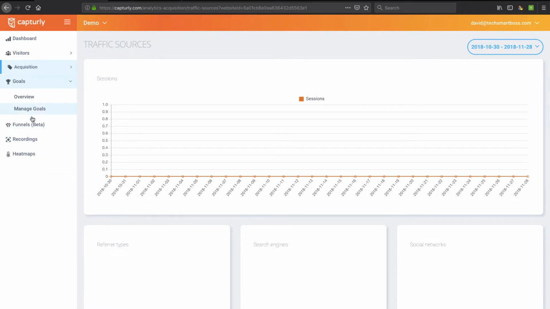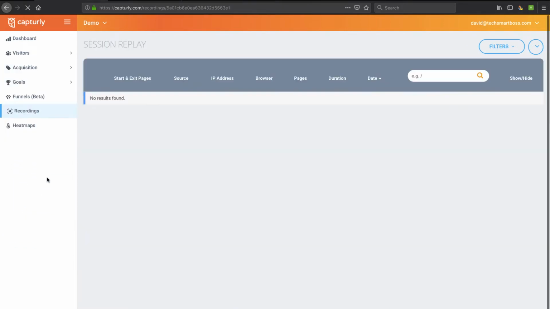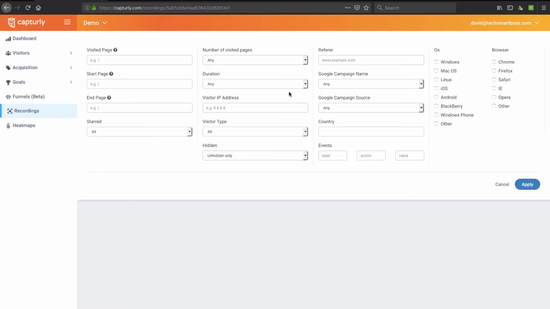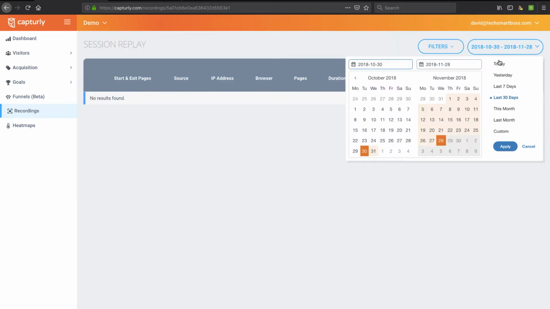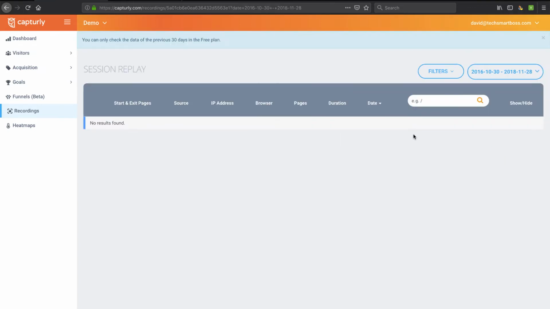Set your goals. There's the recordings. Let's see if there's any demo data recording. No. See, there's a pretty comprehensive filtering perspective, so you can look at how people are working on your website by OS, by browser, by all sorts of things here. So that's really powerful. I like that. I'm just going to back this up. Maybe they've got some old data. I'm going to go all the way back to 2016. See if anything pops in here.